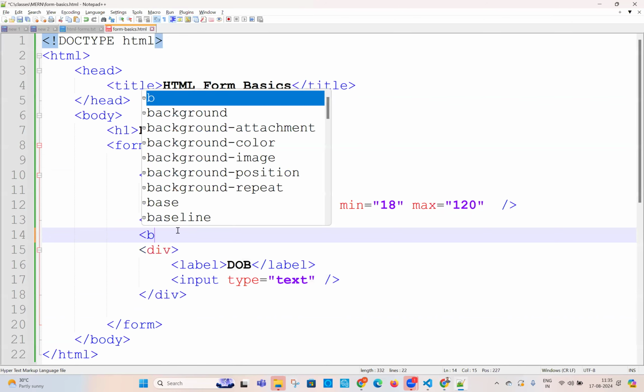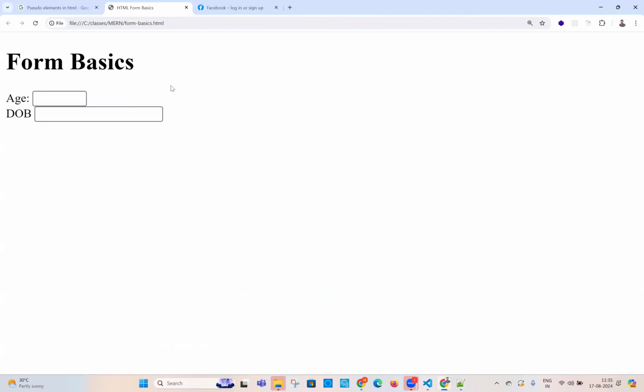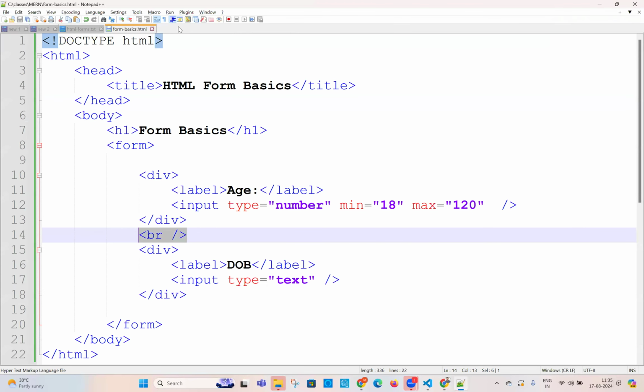Can I use a break tag? If you use a break tag, yes, perfectly, you will provide the gap. But what I'm saying is, in real time, you will never use the break tag. Still, I want to get the gap between the elements. How do I get the gap? Anybody? How do I get it?